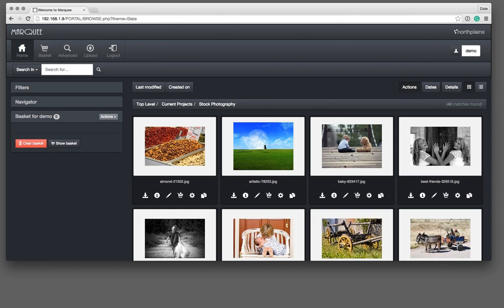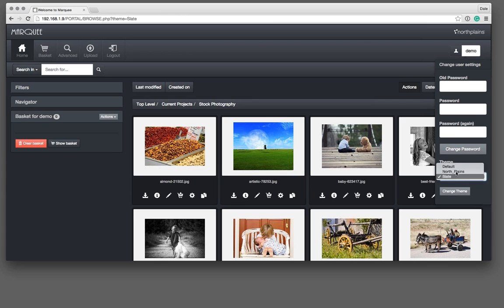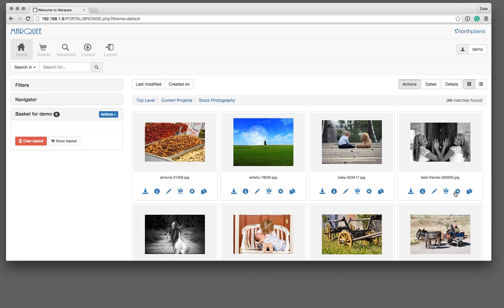Now those 3 themes will actually ship with Xinet Marquee. The ability to add more themes to the system is very simple, and I'm actually going to demo that process to you in a few moments. I'm going to switch back for now to the default view, and we'll continue the demo in this view for now.